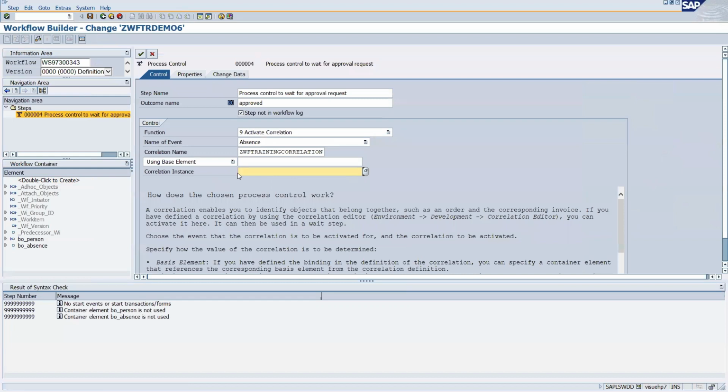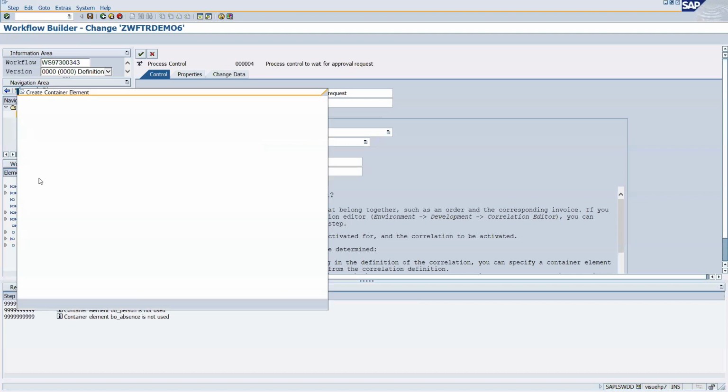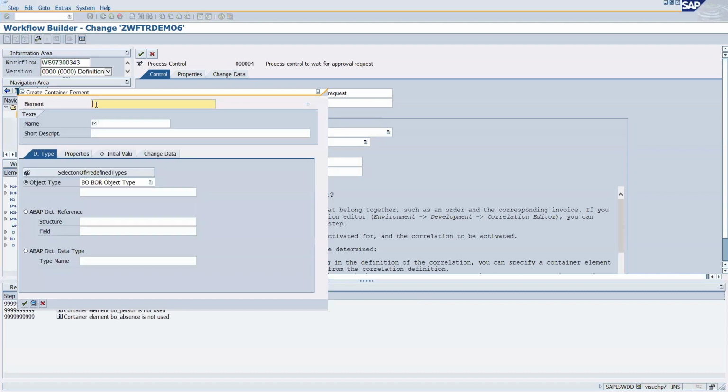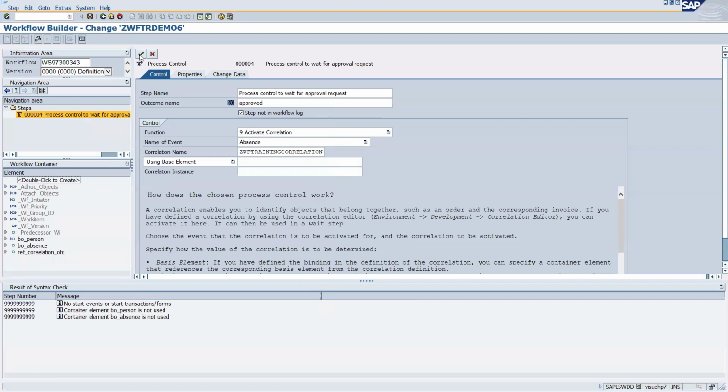So correlation instance is nothing but an instance of the class name CLSWF_MOD_CORRELATION. So that instance also we will have to create. So double click over here and create one reference for this correlation object. Give this one over here. We'll have to choose the class name, and the class name is going to be this one, CLSWF_MOD_CORRELATION. Click on this OK button and now define the binding.